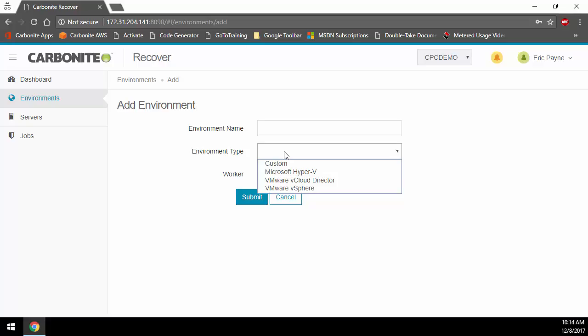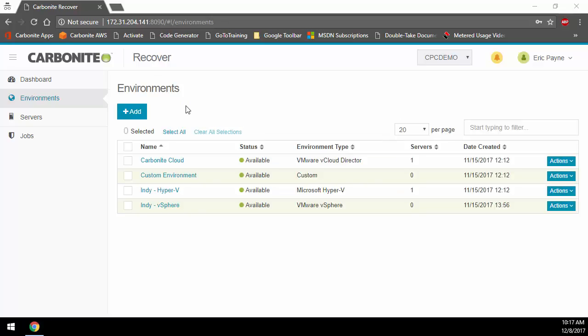We have custom, where you can give us an IP address. We can find all the machines in a Hyper-V environment, vCloud Director, or vSphere environment, just to make that discovery a lot easier. We can see I have a few environments already set up. One for the Carbonite cloud. We have a custom environment here. Again, this is for individual IP addresses, and I have a Hyper-V and a vSphere environment.